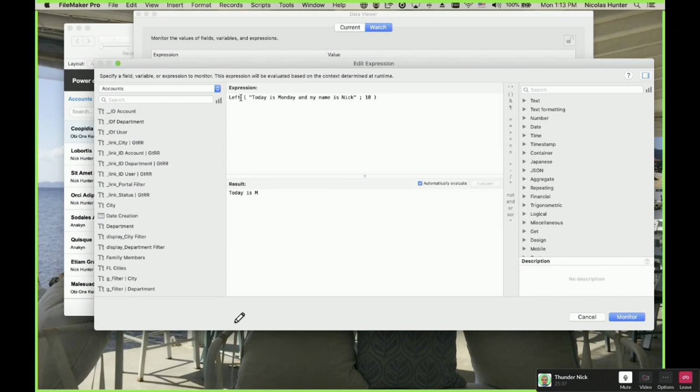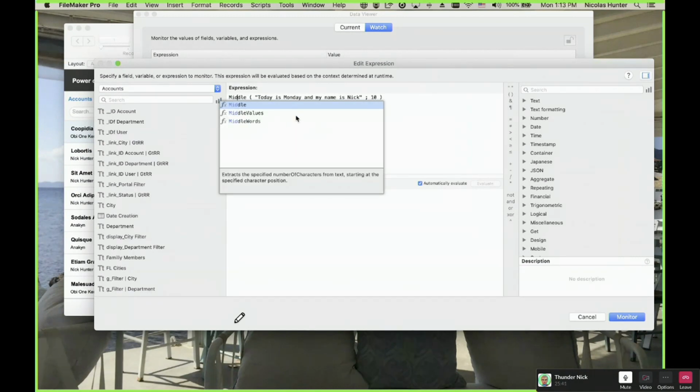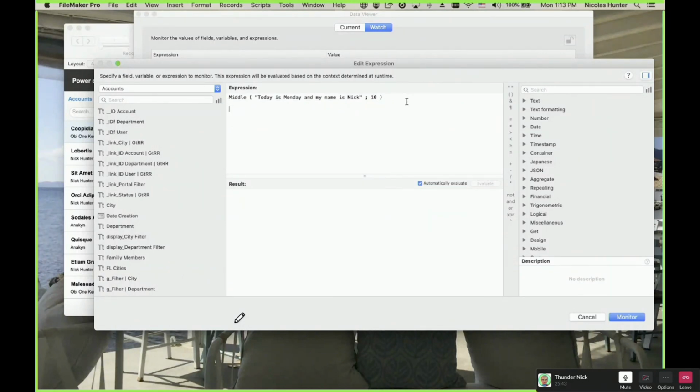So you got that. Now I want to talk about Middle. So what does Middle do? When you say Middle, you have two things to say.